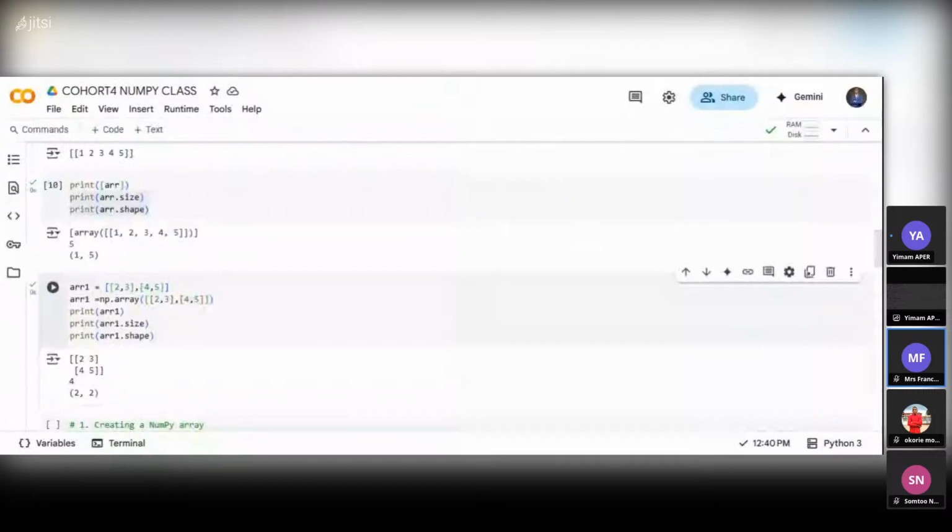Mrs. Francis, please answer the question. Okay, sir, which two? The first one, the one I highlighted. Row. It stands for row. Okay, then you are correct. So the first two stands for the rows, and the second one stands for the columns. Like this, 2 and 4 is one column, 3 and 5 is the second column. For the rows, 2 and 3, then 4 and 5. So that's the shape of our array.